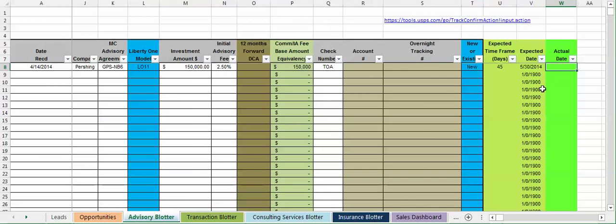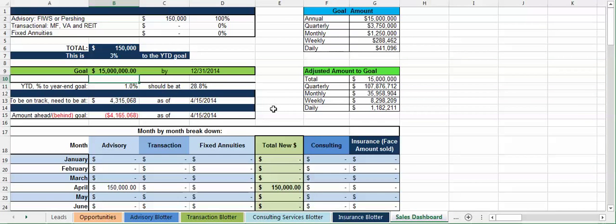And then that transaction is complete. Now this information here, the 150, will transfer to the sales dashboard. So if we go there, in this example here, April, we have 150 of new business. Our goal for the year is $15 million.